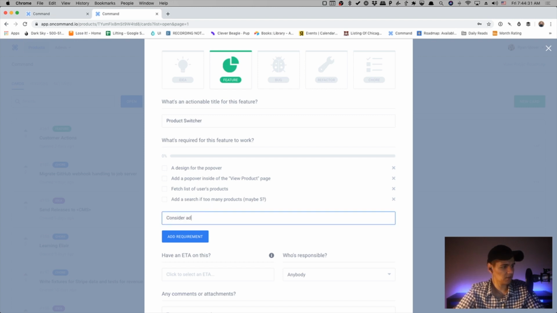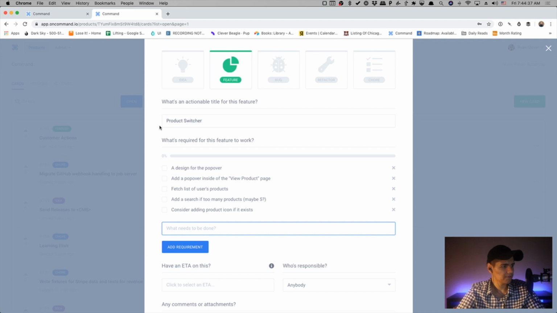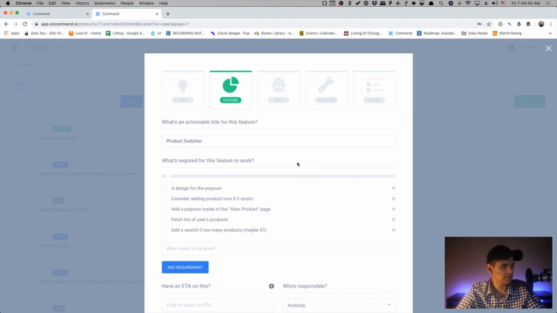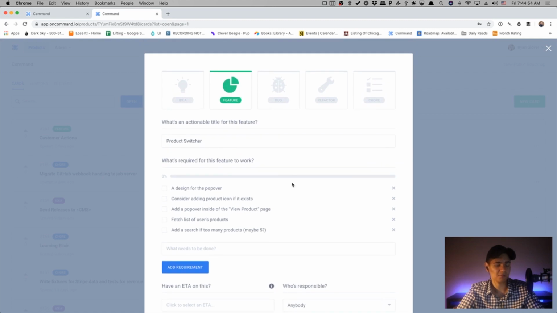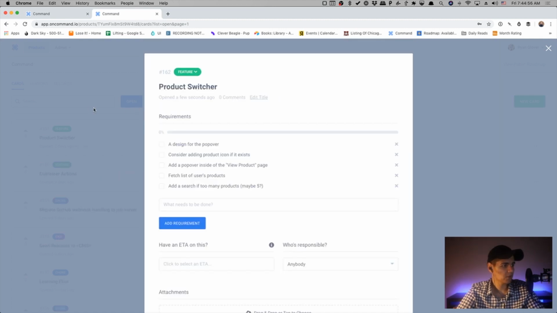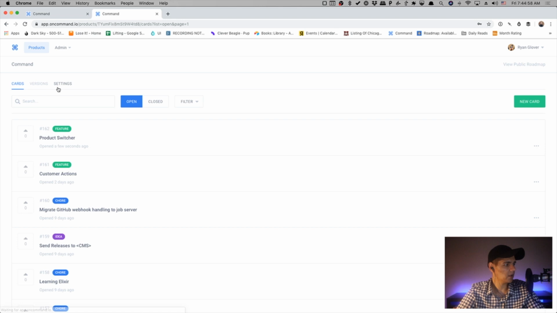Let's say consider adding product icon if it exists. And that's the way that I treat this. So it's got this idea of what are the requirements for the thing that you're building, but in this case, I also use it as reminders like, hey, don't forget this. Make sure that you consider this. All right, so that should do it for this, at least for now. And the nice thing about this is I can just come back and add stuff later if we think about it. So we're going to go ahead and add that.